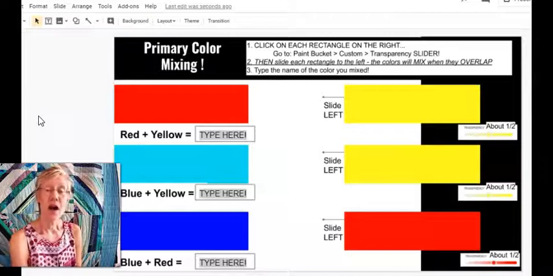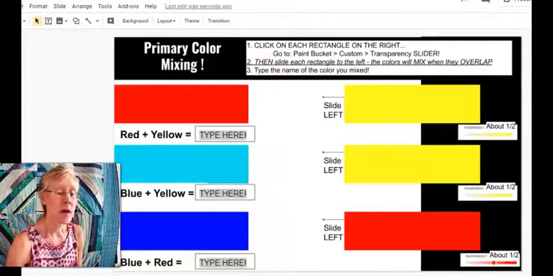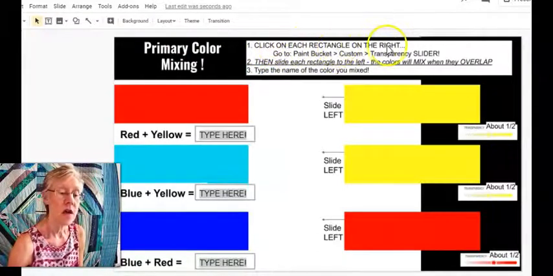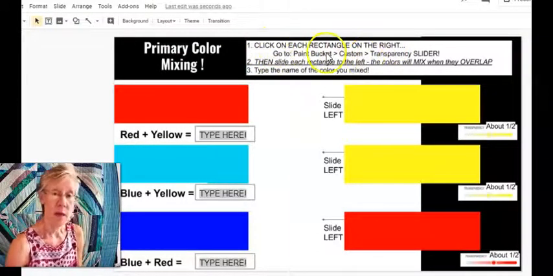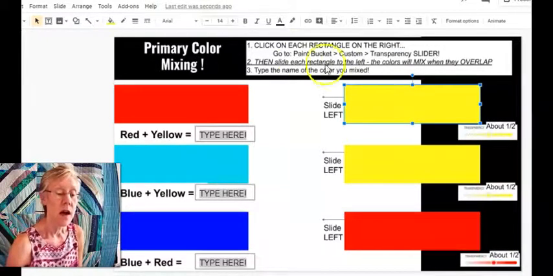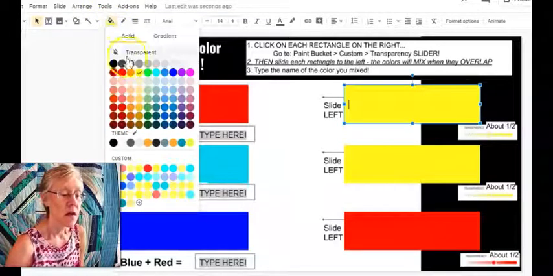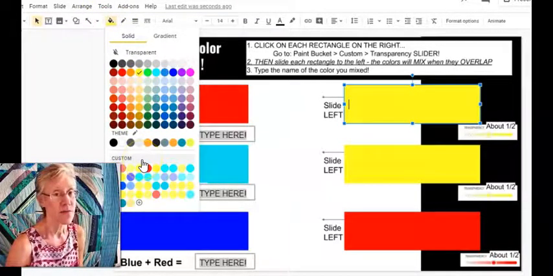You have 2 color mixing project pages today. This is what the first one looks like. Follow along while I read the instructions. It says click on each rectangle on the right, go to Paint Bucket, Custom, Transparency Slider. Now these are the 3 rectangles on the right. I'm going to click on the first one. Next, I go to Paint Bucket. Up here in the toolbar, I find that Paint Bucket. Click on it. Go down till I find Custom.